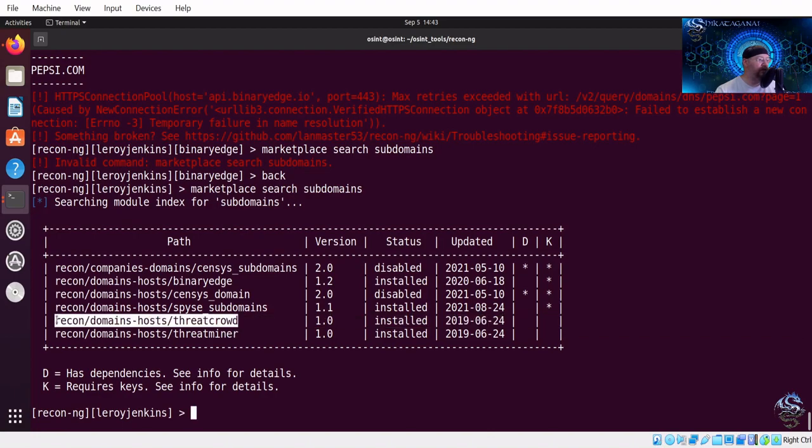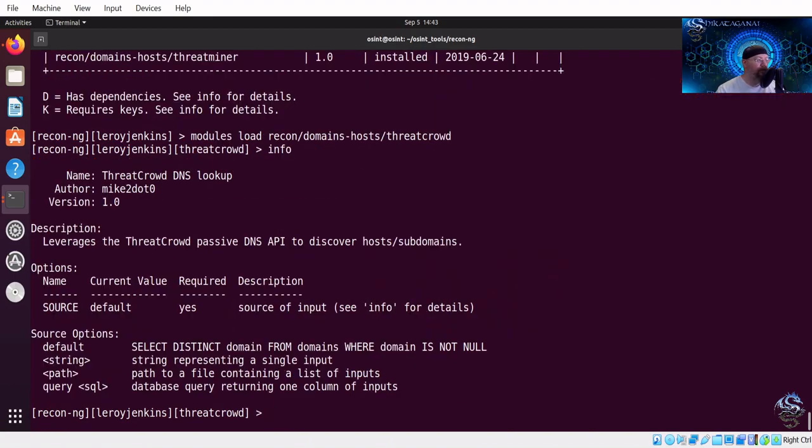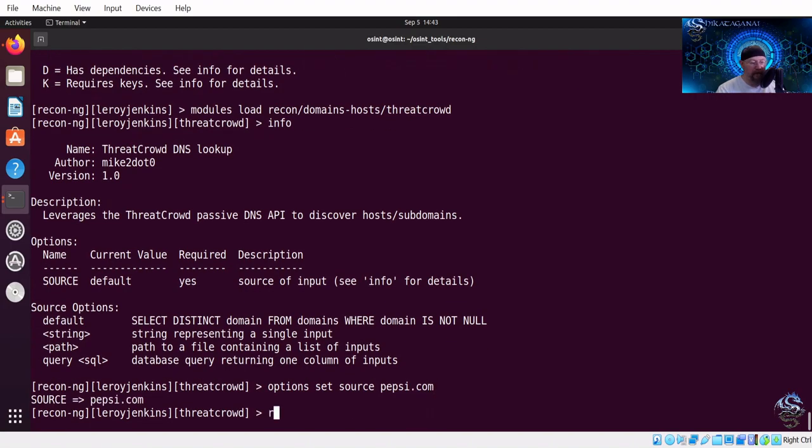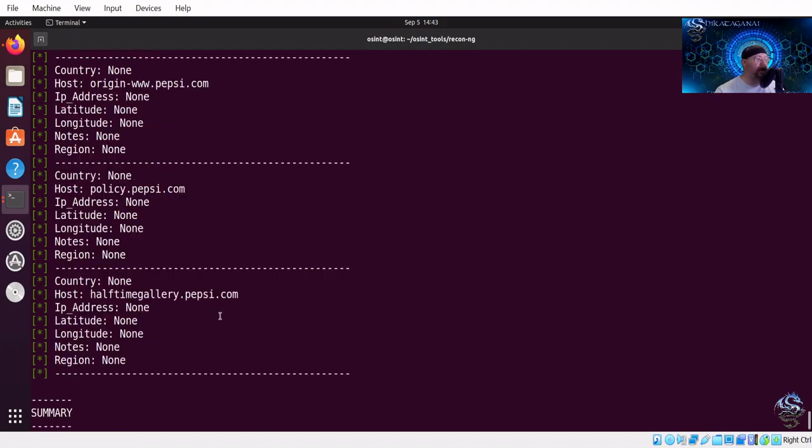How about threat crowd? Let's see if we can do a threat crowd. I don't have much luck with census, so I'm just going to skip that one. Modules load. And then we'll take a look at the info. Okay, options, set source, Pepsi.com, and run. Let's see what we get. All right, we got a few things here.